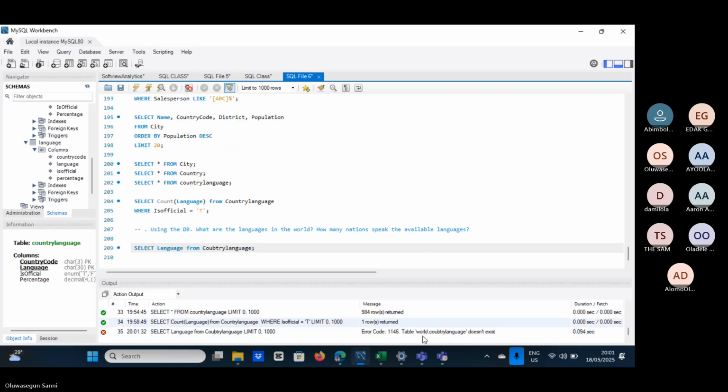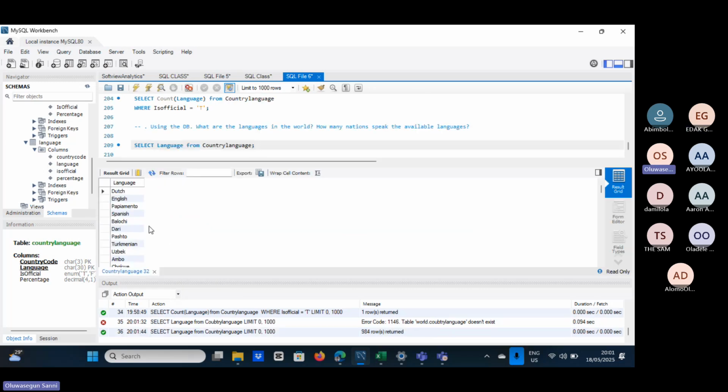What happened? The word country language doesn't exist. Oh, I didn't spell it well. So you can see spelling is very important. Country language, right? All right. So these are the languages in the world. Meanwhile, I am not saying this is accurately correct. Now, these are the languages in the world.